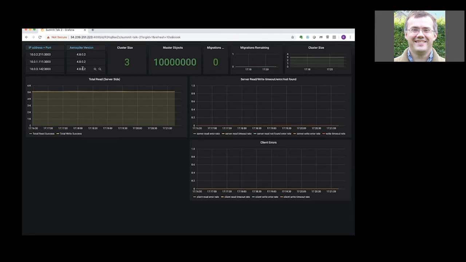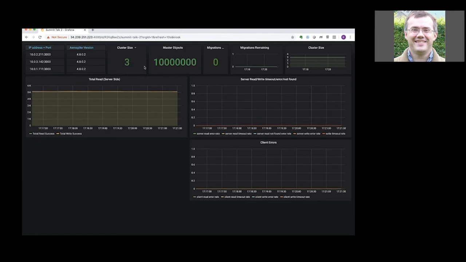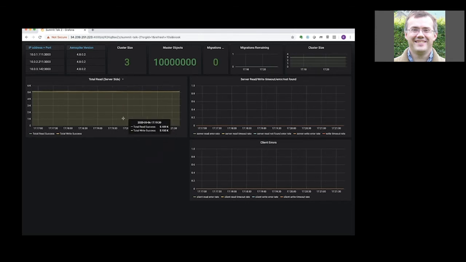Everything else is exactly as it was previously. 3 nodes in our cluster, 10 million objects. The cluster is static, no migrations. We've got our 5,000 reads and writes per second coming in. We've got no errors happening on the server side, and no errors happening on the client side. We are good to go.